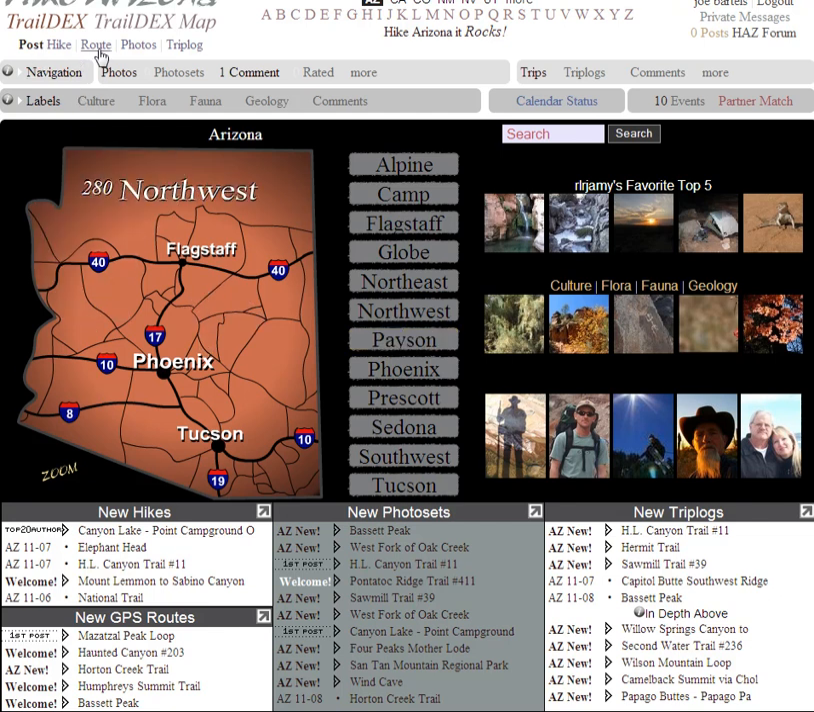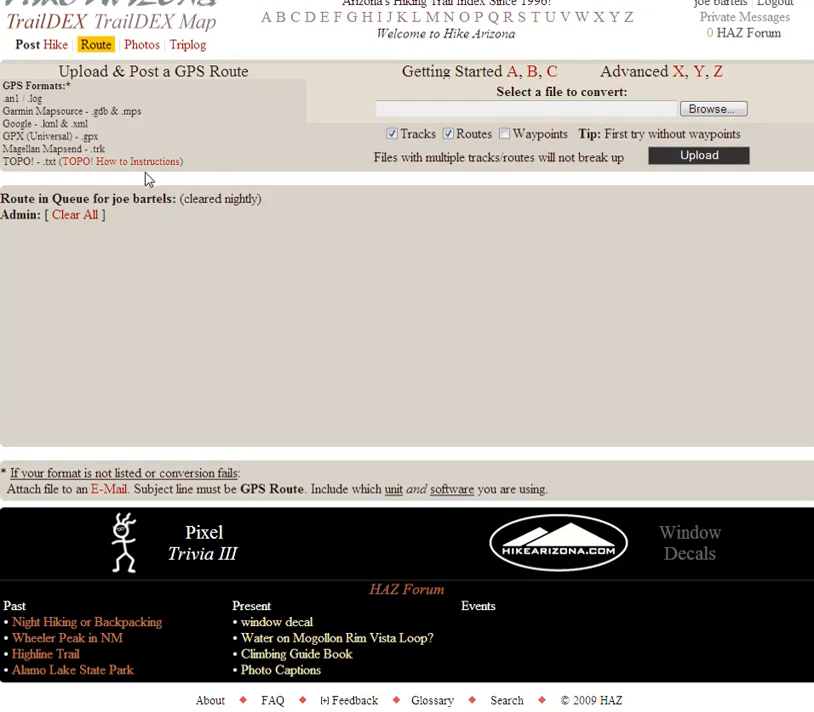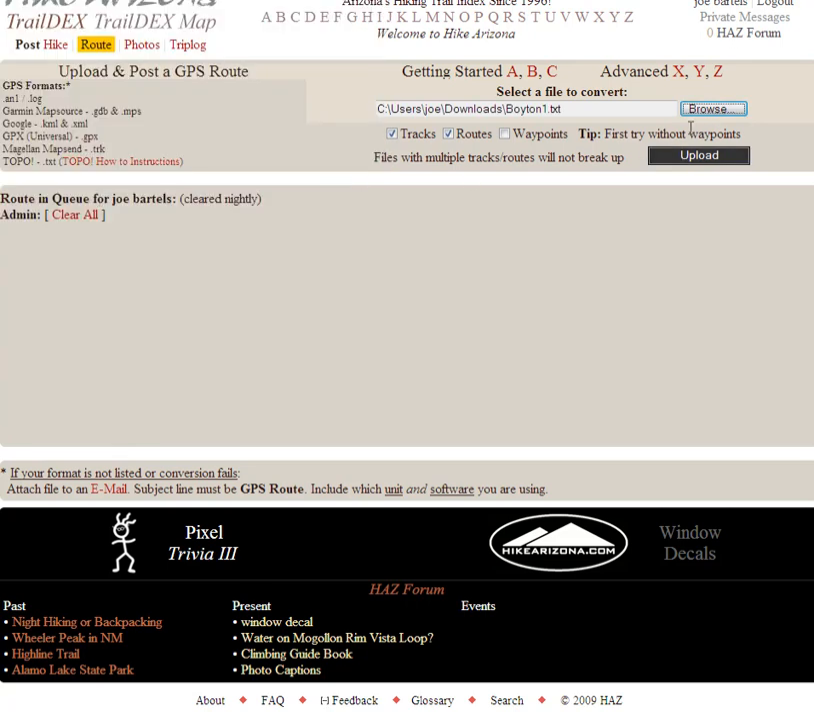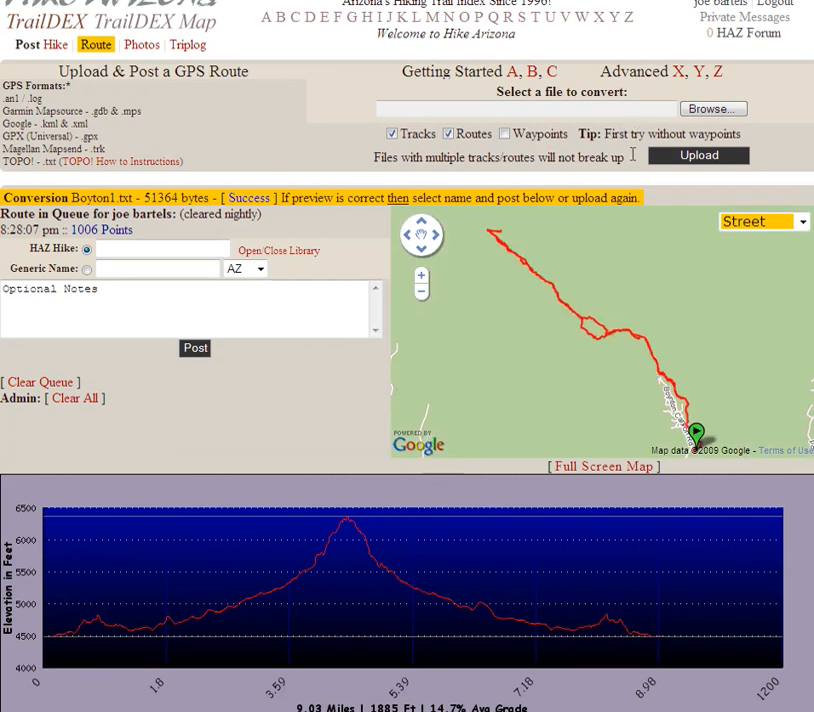So you're going to go to Post, Route, and it tells you the formats available over here on the left. So we will browse our hard drive. We will select a GPS route. We'll upload it using the standard settings. Generally works best. You can play around with it if you like. There's really not much to worry about because, for instance, this right here hasn't been posted yet. Until we post the data, it is not live. So we could continue uploading other things and working with it.